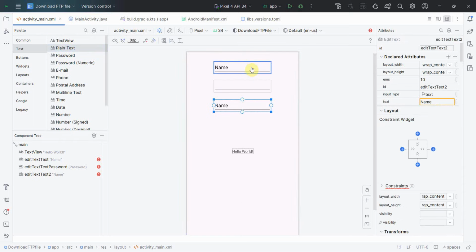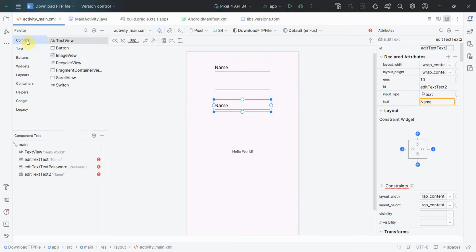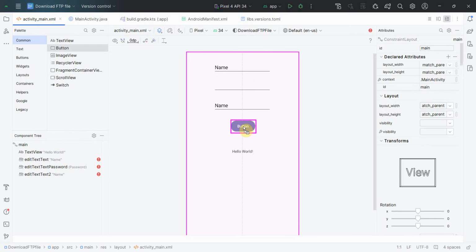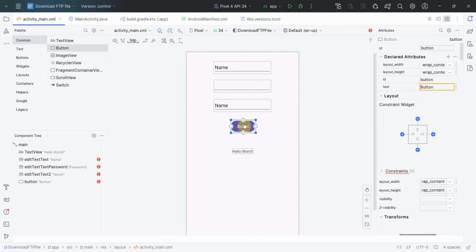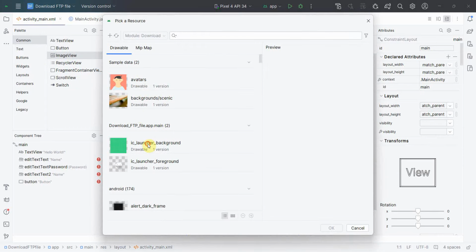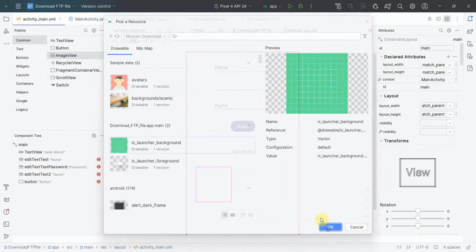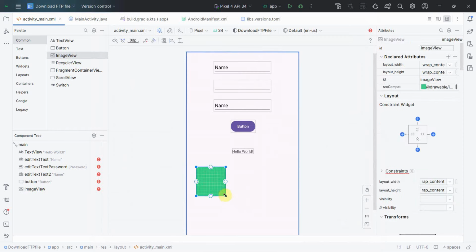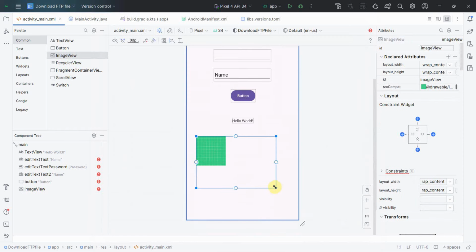So that I can type here, and then I'll put a button to trigger it. A text view probably we can keep, and one image view, which I need to show the downloaded image. You can choose any background; the default one I'm just choosing for now to keep it simple.